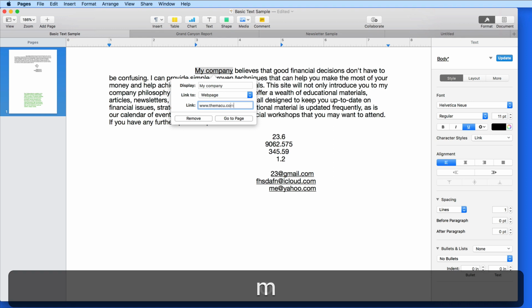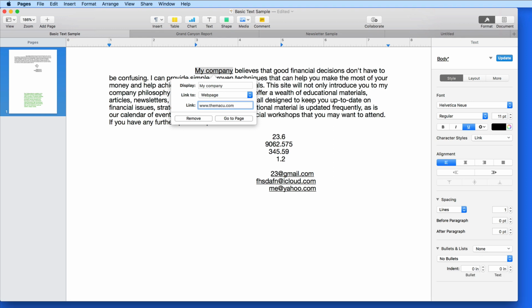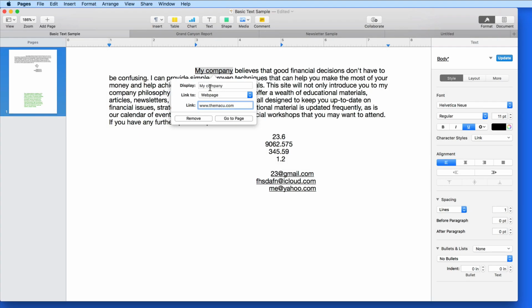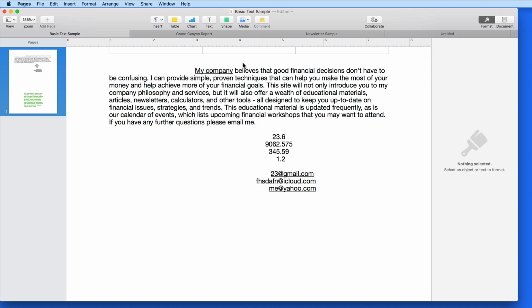I'll just put in www.themacu.com. In the display field is the text that I selected, so the actual web address is not going to appear, only this text. To signify it as a link, it's going to be underlined.